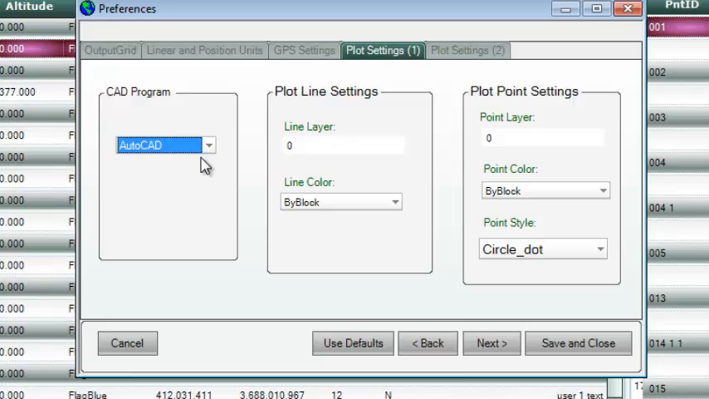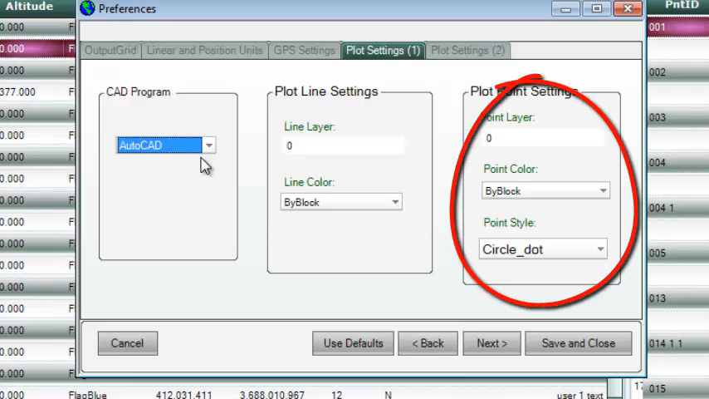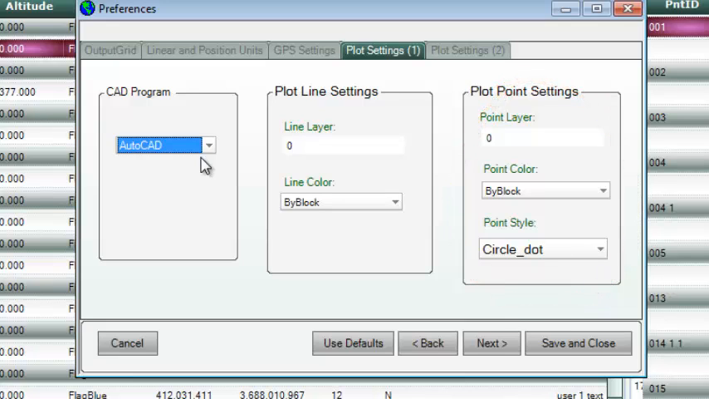Last down this tab are the point settings, which set the point properties when plotted in a CAD drawing. Layer and color settings are pretty self-explanatory. The point style varies with the CAD program that you've selected, but in AutoCAD, this setting corresponds to the PD mode setting of the drawing.